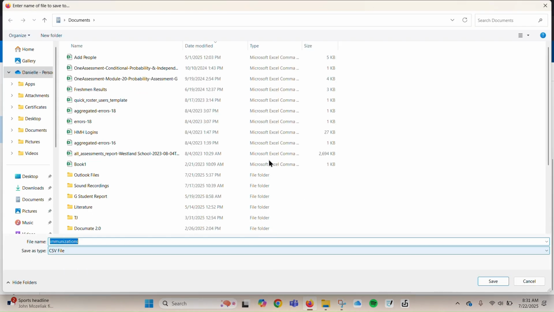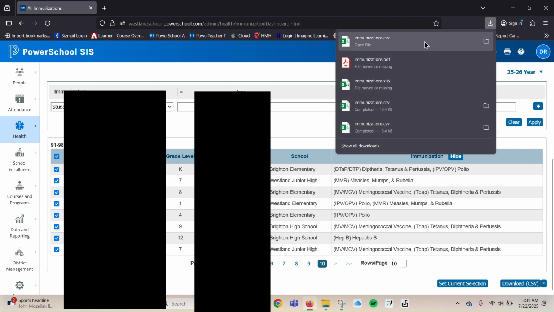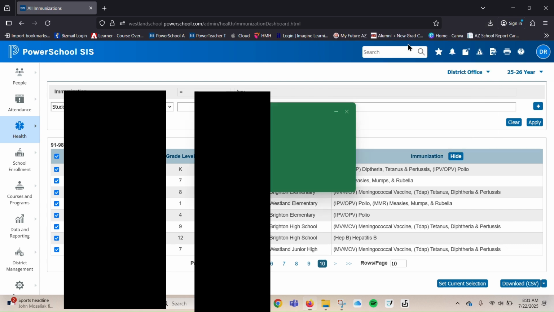So now once I do that, it'll give me an option to download this, and I'm just going to leave it as immunizations. You just click save. And so now you have that file downloaded, and we can just click on it and open it.